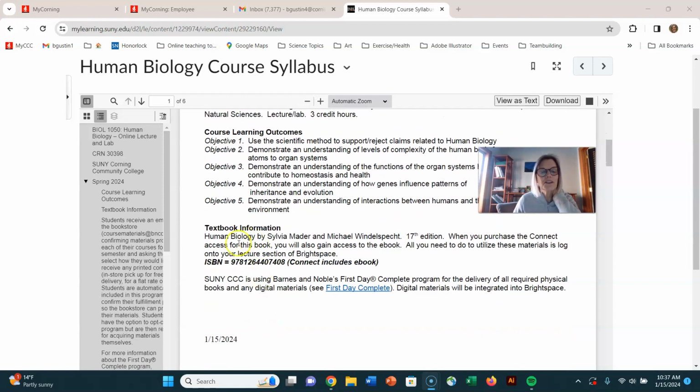Your textbook information is listed right here. Our textbook is an ebook, and it's a McGraw-Hill book. McGraw-Hill's the publisher, and we're going to get the McGraw-Hill version that comes with Connect. When you get that, that's the electronic version of the book. You have to use these materials for this course. If you don't, you won't be able to do all the assignments. So we're going to use the Connect version of the book.